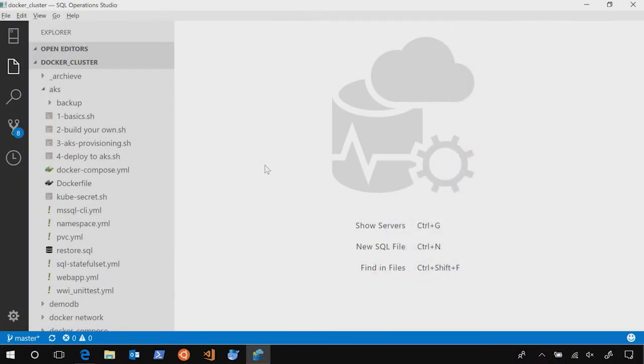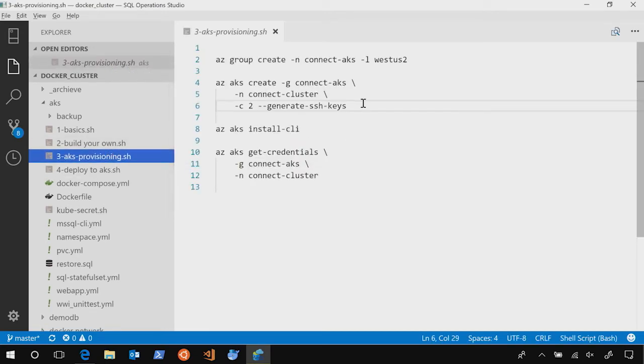In this demo, I'm going to show you first how easily you can create a container platform using Azure Container Service. I opened up my third demo script, which shows first creating an Azure group using the az CLI. az group create, the name is connect AKS, and the location is West US 2. This one creates a group that will have my Kubernetes container platform resources in it.